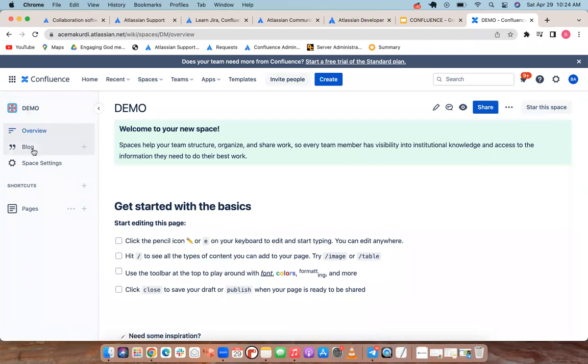Then there's this button for blogs. Blogs are similar to Confluence pages, but the function is a little bit different. You can use blogs majorly for announcements and journaling as such. So each Confluence space you create contains this blog page where you can, okay, Sanjay raised the hand.